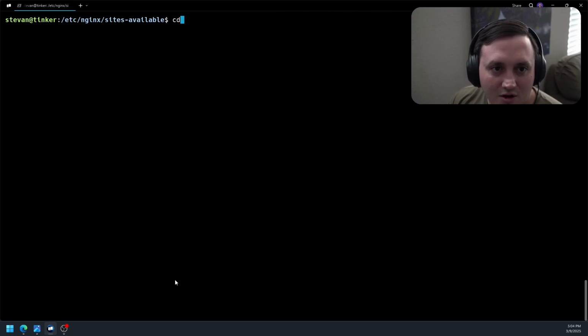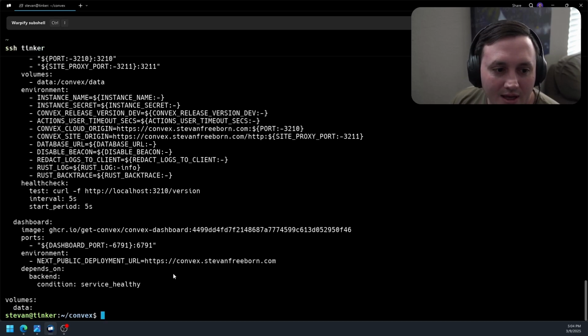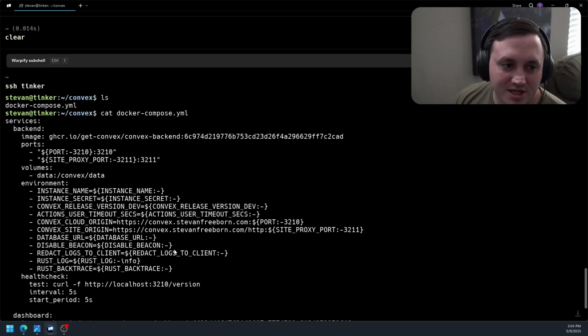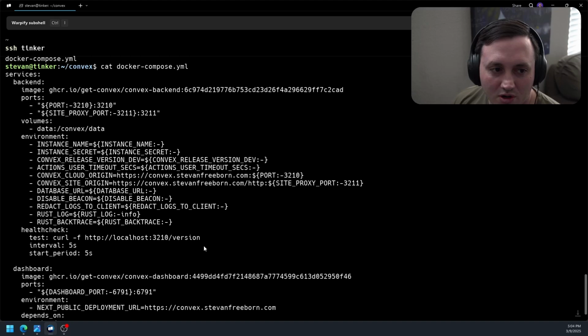And now let's go back to my root directory and cd into Convex. In here, all I have is my Docker Compose file. So let's go ahead and cat my Docker Compose file out. I really didn't change much here. There are only three, I think, environment variables I had to change to make this work. This is the Docker Compose file that comes from Convex, just how they gave it to me.